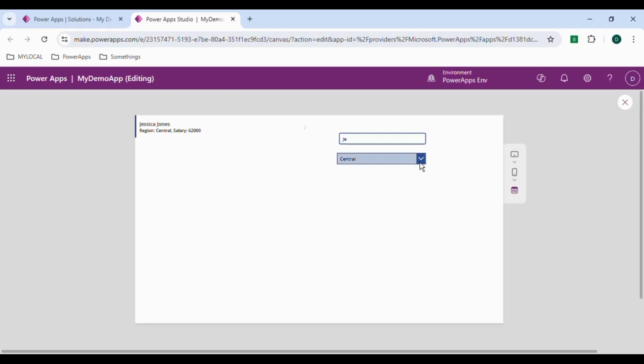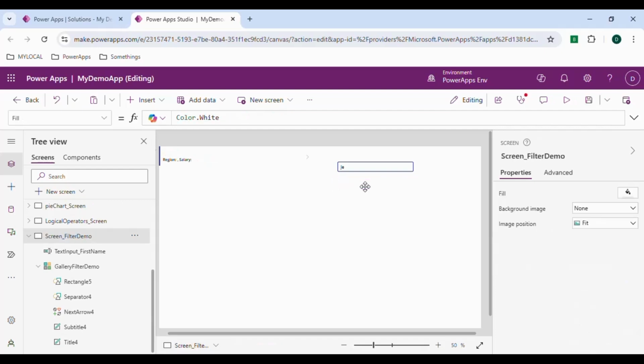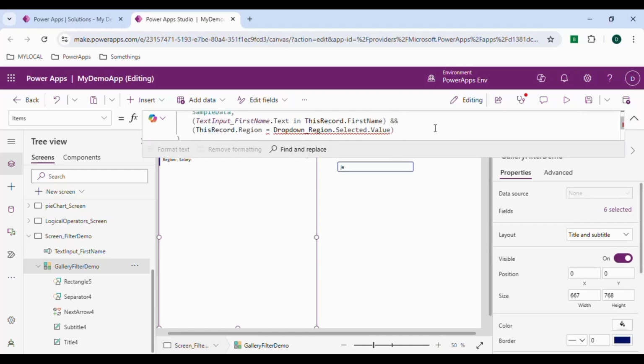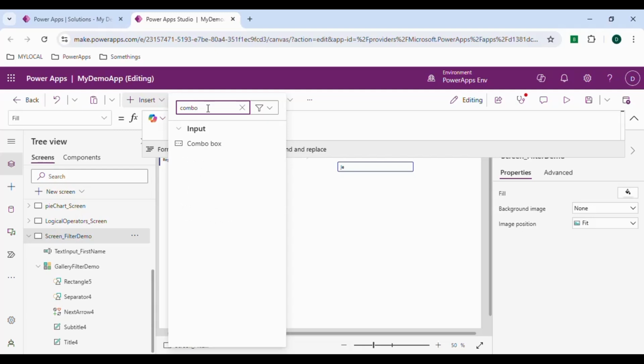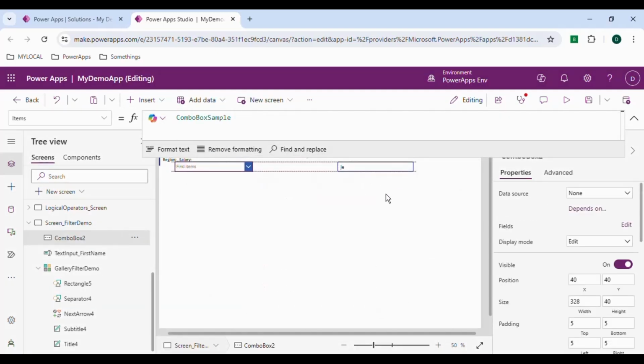So instead of using this drop down, we can use the combo box. So let me remove this drop down. So if you see, it is showing error here. So I will remove this drop down value. Otherwise, let me add a combo box here. Combo box, and place it in.